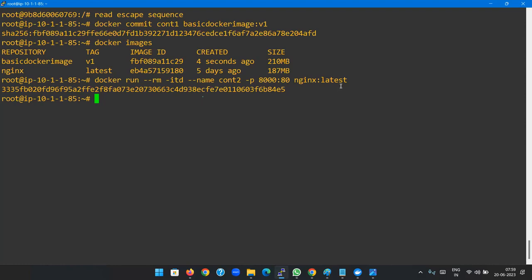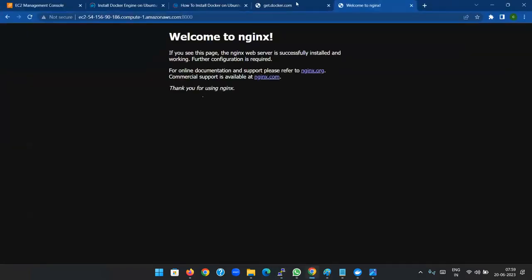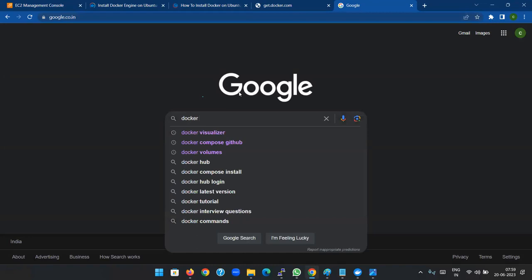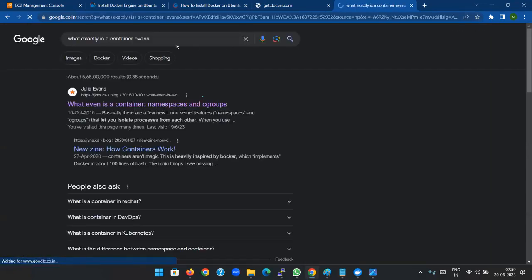Yesterday you showed one document regarding containers and all those things, right? Could you please share this? That is a basic thing. Docker, sorry, what exactly is a container? So I will share you the URL. You can check that out.